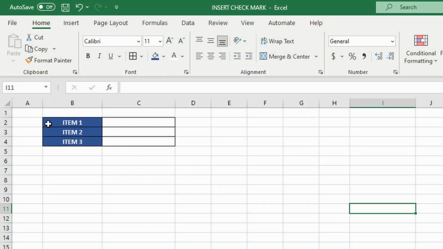First, we need to set a table for us to place our checkmark in. Let's say we have 3 items that we need to finish today. And to mark that they are done, let's put a checkmark in it.